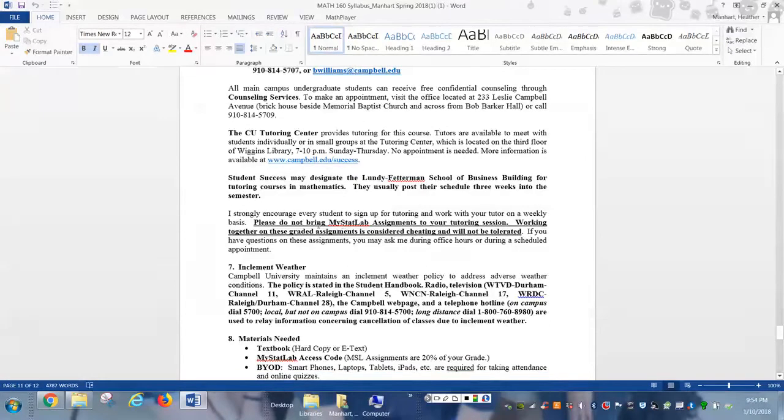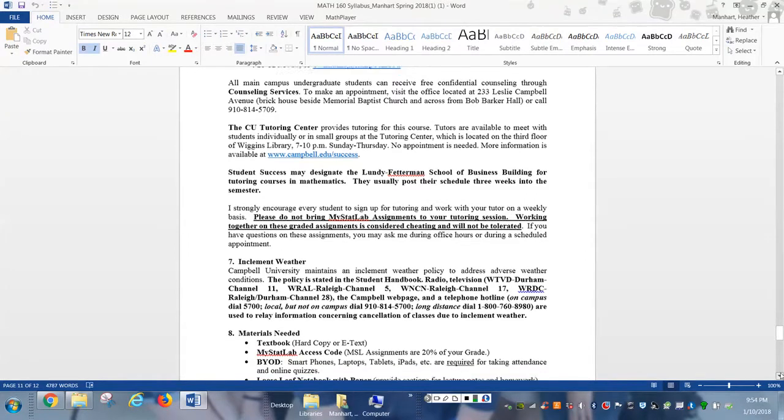However, do not bring your graded assignments to your tutoring session. It's cheating. They'll turn you in. They probably will not even help you because they don't work with students that have those devices. And they will turn you in. So, no cheating on items that are graded, part of your final grade in the course. No working together. You can only come and see me in the office, and we can work together.